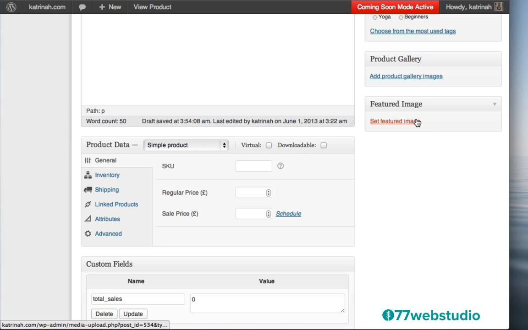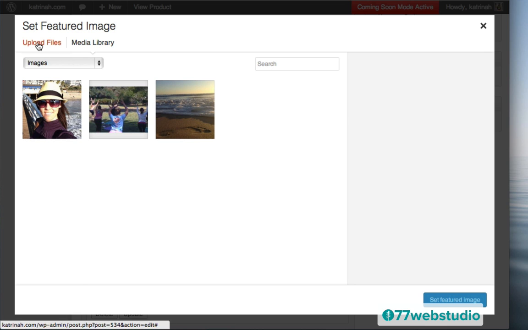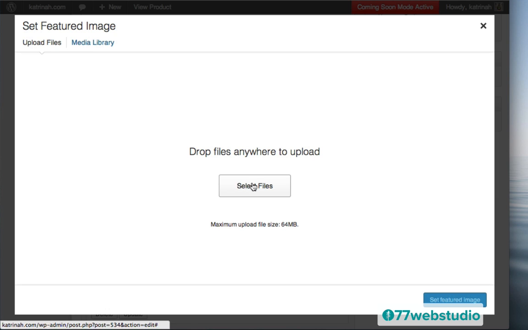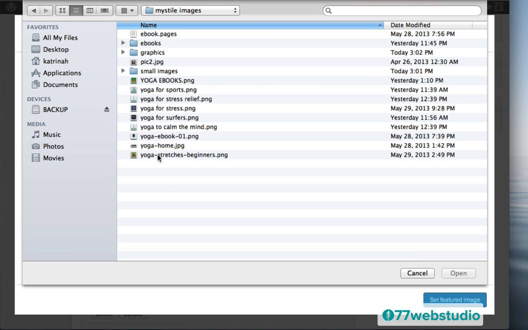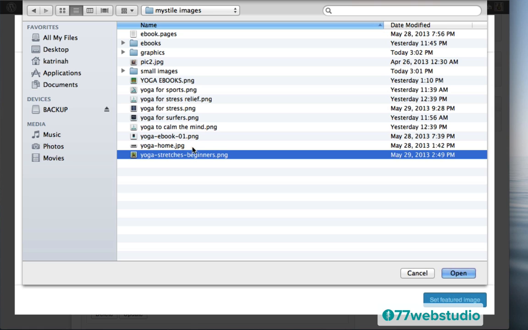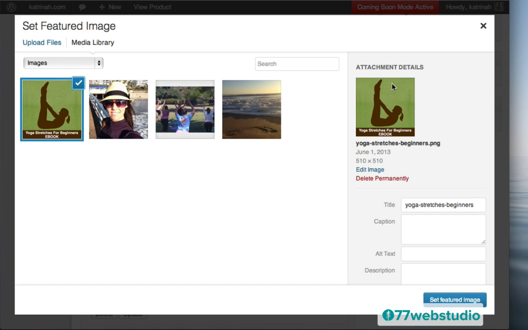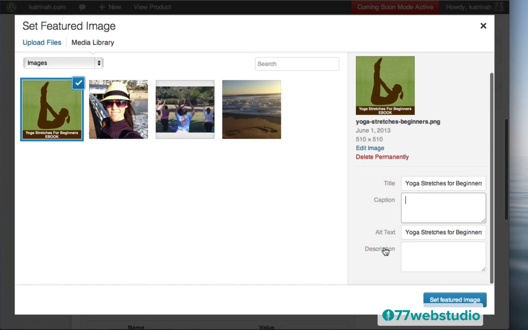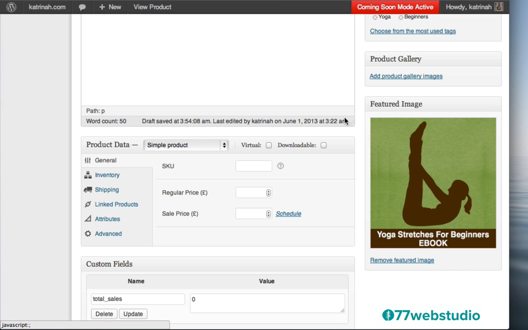And then we need to set the featured image, so I'm going to come down here and click on Set Featured Image. Then once again, I'm going to click on Upload Files and then Select Files. And then I'm going to select the file that I want to use as the featured image, so I just highlight my file right there and then click on Open. And then once again on the right-hand side, you'll have all of the attachment details. So it's always a good idea to include a title and alternative text, so I will add one right here. And once you have your title and your alternative text, go ahead and click on this button that says Set Featured Image.